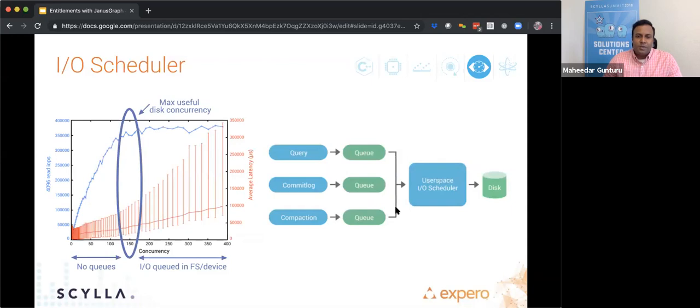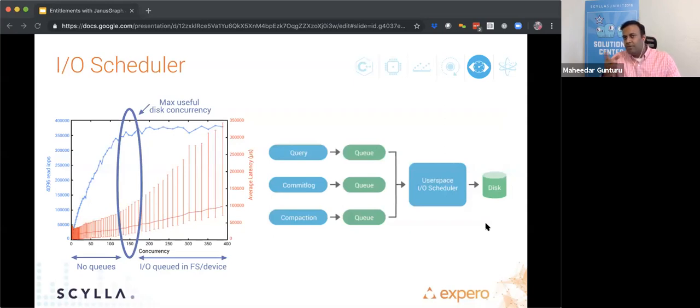The challenge with that is there's no prioritization of these I/O requests. So if one request is for compaction and the next request comes in for a read, then the read is going to get stuck behind the compaction. So how do we do this differently? When we install Scylla, we benchmark the hardware that is provided. And there's a graph on the left side of your screen which shows how a typical benchmark would look.